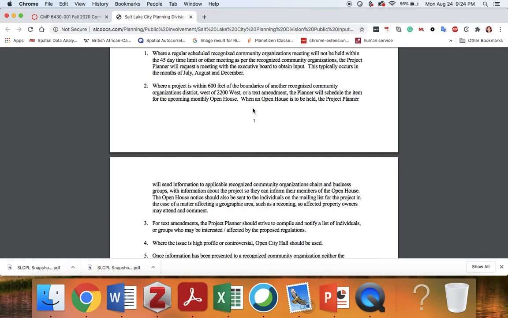So when an open house is to be held, the project planner will send information to applicable recognized community organization chairs and business groups with information about the project so they can inform their members of the open house. The open house notice should also be sent to the individuals on the mailing list for the project, in case of a matter affecting a geographic area such as rezoning, so affected property owners may attend and also comment.